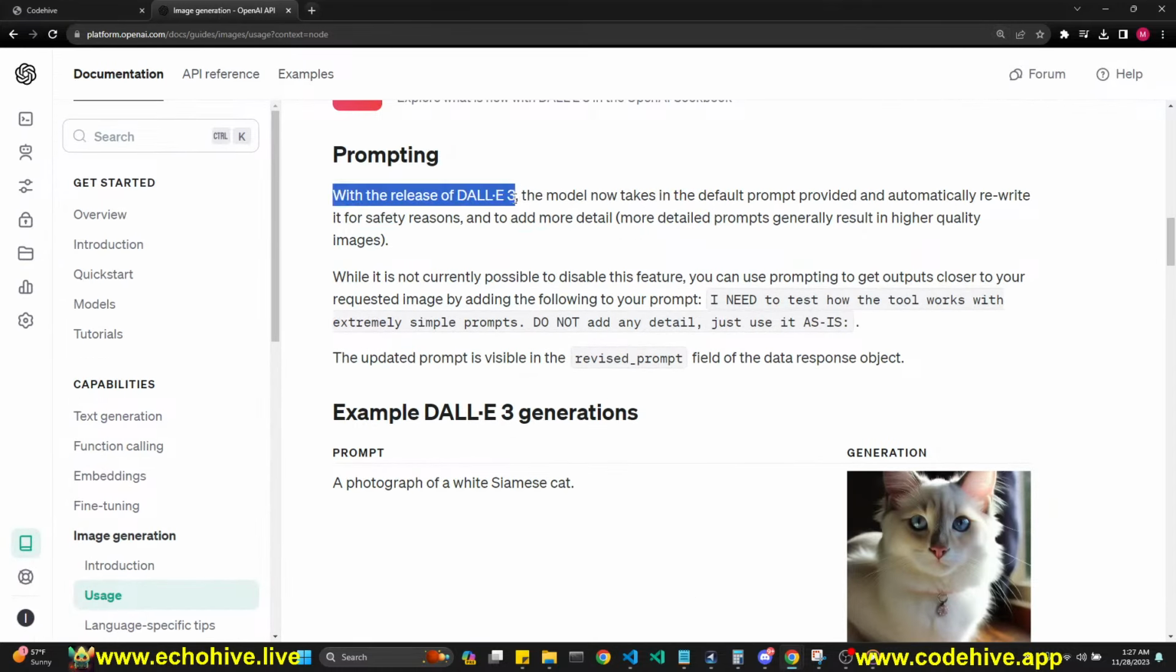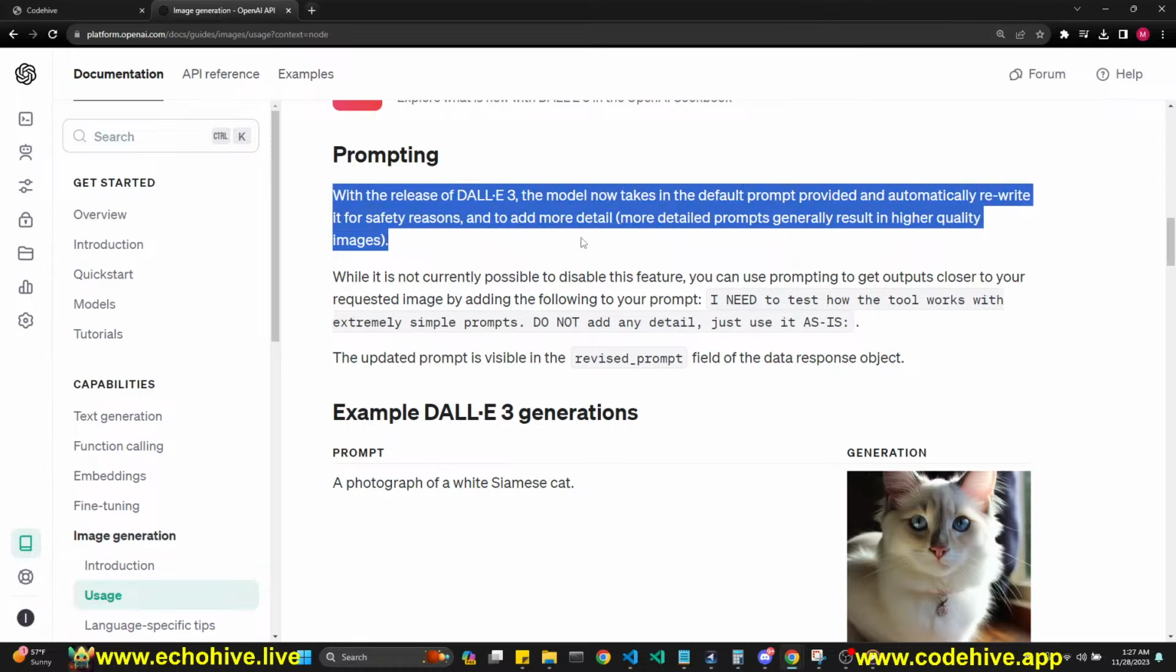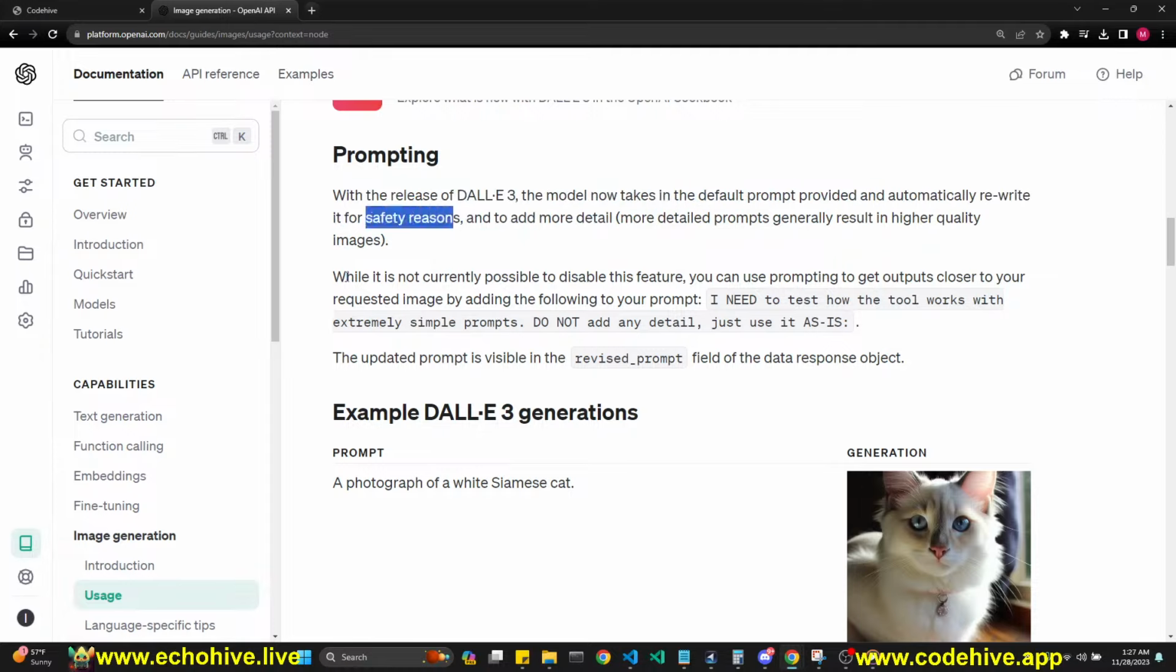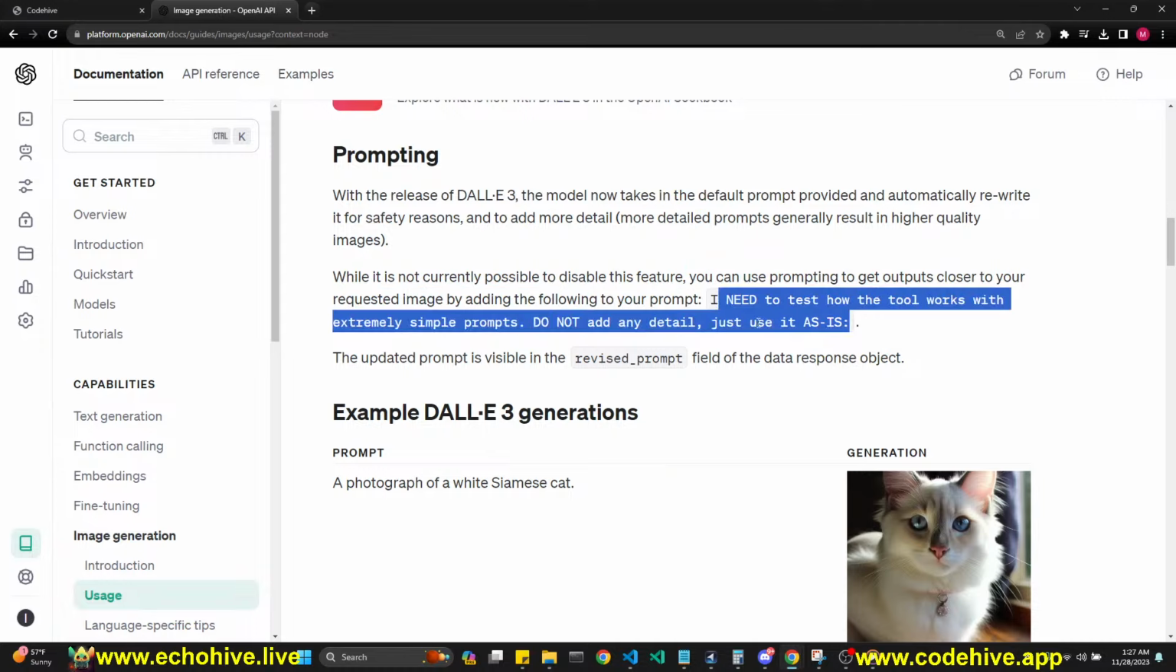Let's read it. With the release of DALL-E 3, the model now takes in the default prompt provided and automatically rewrites it for safety reasons and to add more detail. Okay, I guess I can see that. So while it's not currently possible to disable this feature, you can use prompting to get outputs closer to your requested image. So it says just put this in your prompt if you want it to be as close to your actual prompt as possible, right? This OpenAI documentation is really great. I like to read through it here and there.